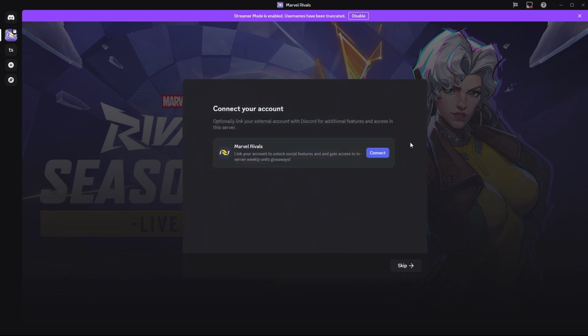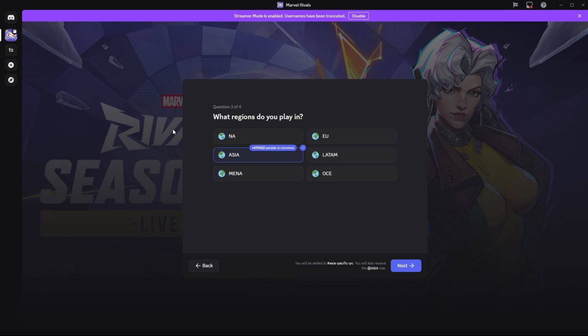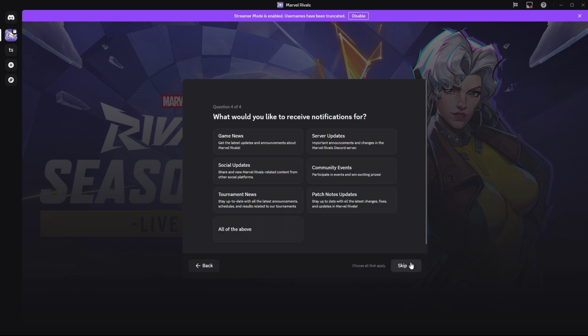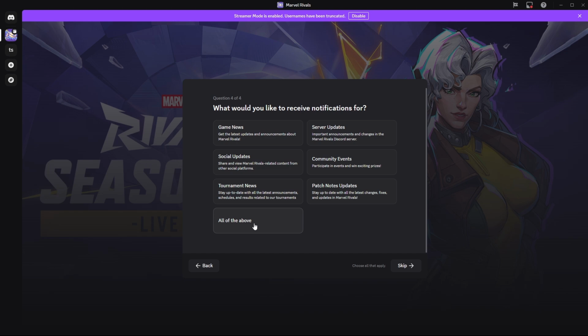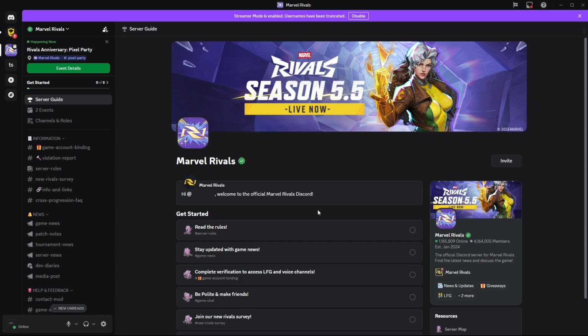And from here, you could go ahead and connect your Marvel Rivals to your account, or you could just skip it. And from here, just provide the language you speak and the information needed in order for you to proceed with this process, and provide your region as well. So pretty much this will grant you access to the server once you have finished the survey.